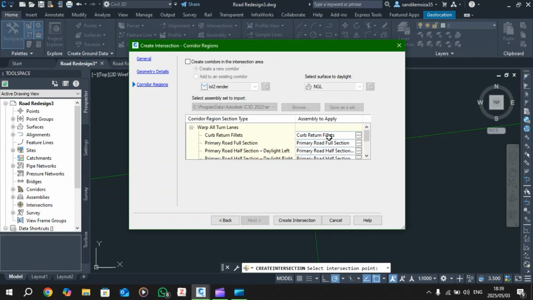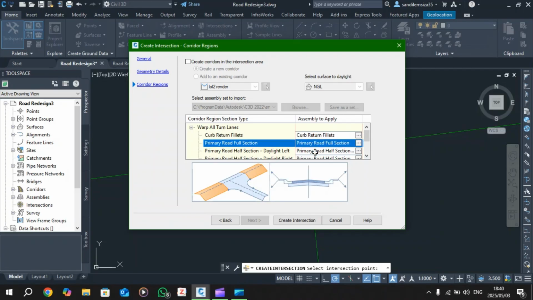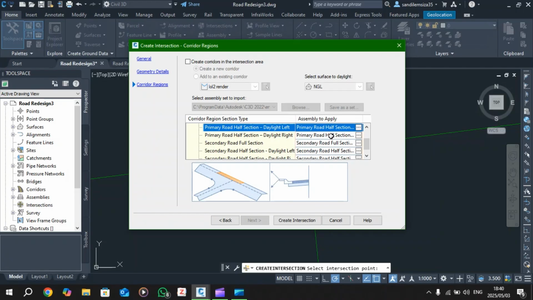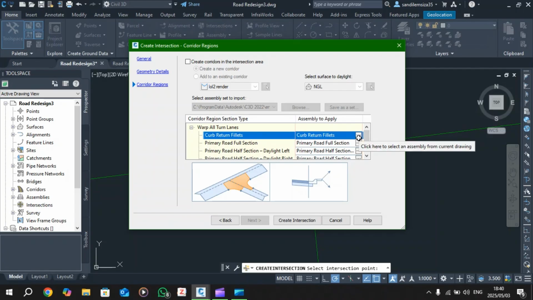What happens is if you click on this first one, under curb return fillets, it shows you what it covers and then the type of assembly that's needed. So this is like a guide as to how your assembly should look for each section. You'll see primary road full section, primary road half, and then left, right, and then same thing. So you just go ahead and select the assemblies that apply to a certain section.